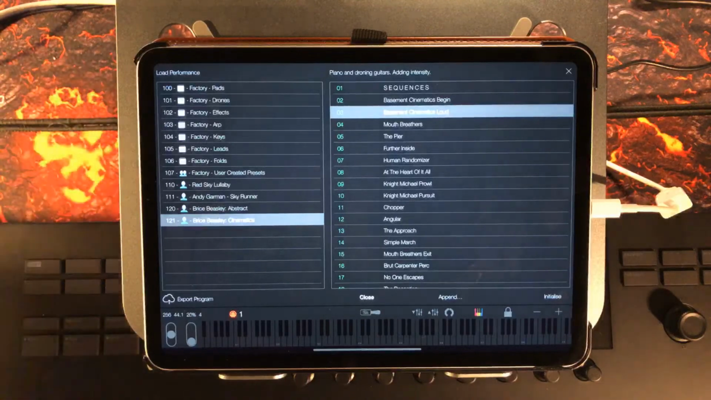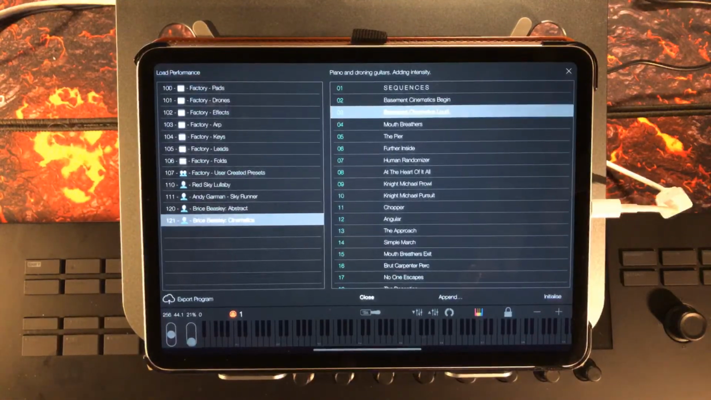So for example, we just play one note now, maybe an E flat. And then a B.